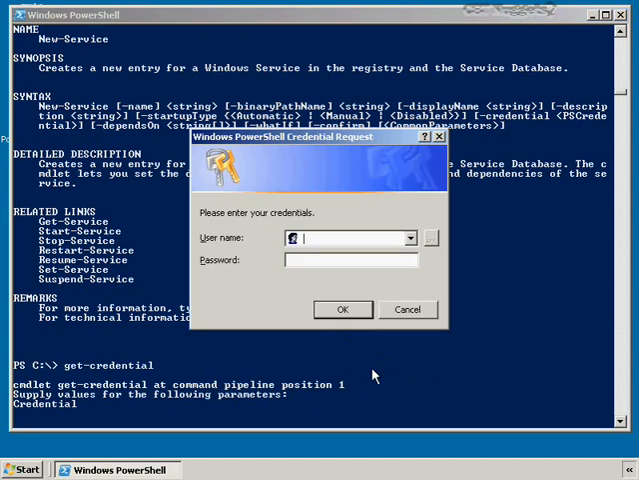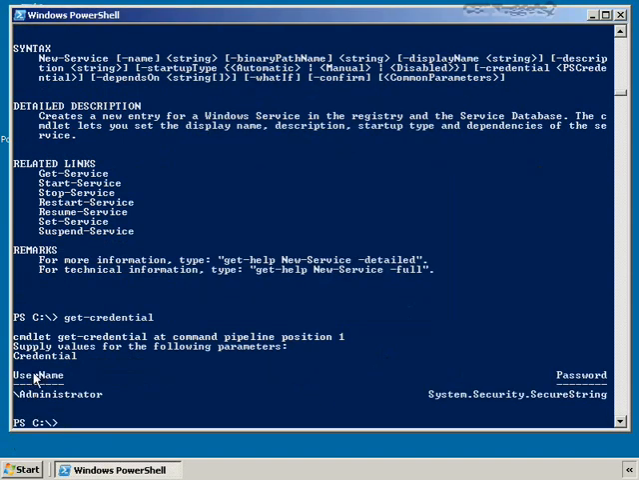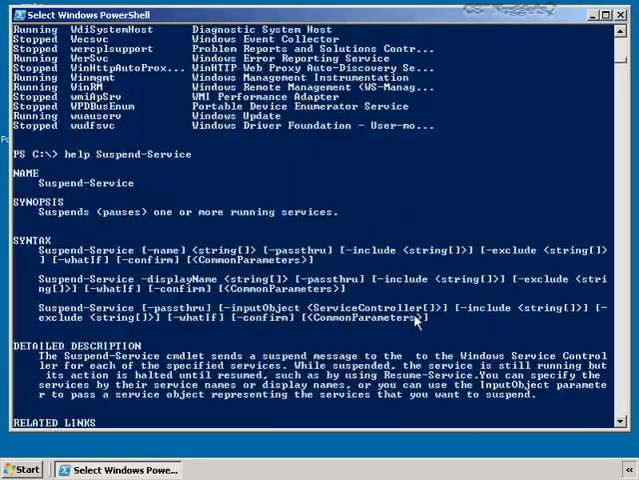Okay, it says I have to provide a username. We'll call it administrator, and a password. Okay, and then it returned that credential, and you can see that it's the administrator username and that the password is stored in memory as a secure string, so that I don't have to worry about that being kept in clear text or anything else. So let's go back up and look at some of our other options for working with services.